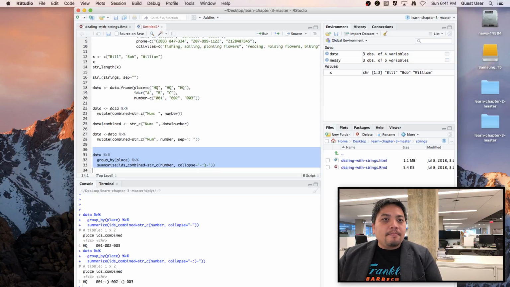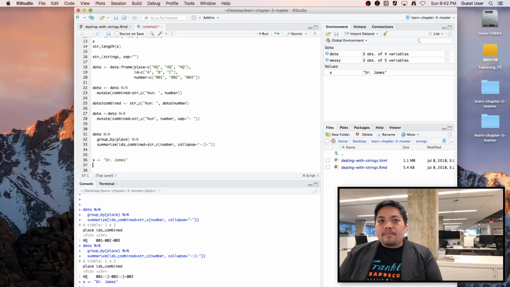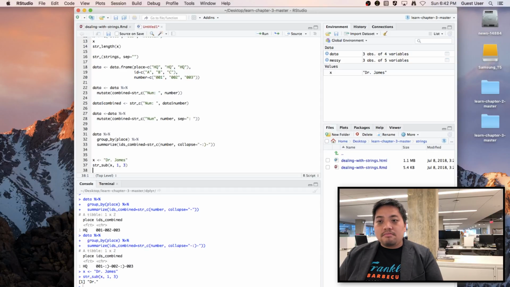Why not? Okay, subset strings. What if you wanted to replace stuff? Let's say you start with Dr. James. There it is, Dr. James. str_sub x 1 and 3. So you see here, subset string. It pulled the letters between 1 and 3. So that gave you Dr.